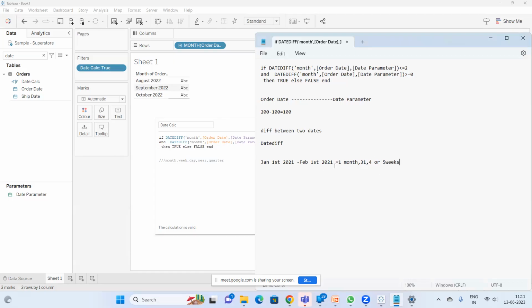So you are telling based on how I ask. If I ask you to do the difference based on month, you are telling 1 month. Based on days, you are telling 31. Based on weeks, you are telling 4 or 5 weeks. So this you are telling based on what type of month or week I say here. But for Tableau, you need to mention how you want to subtract. So here I'm trying to subtract based on month.